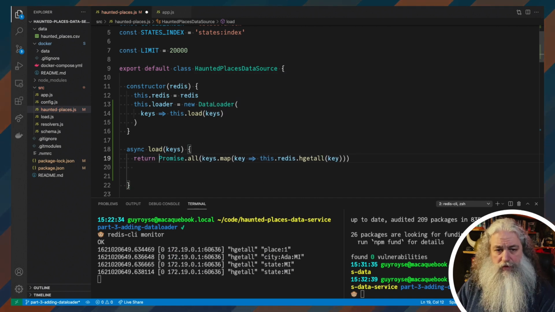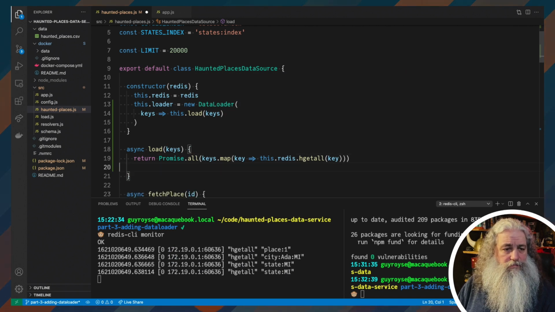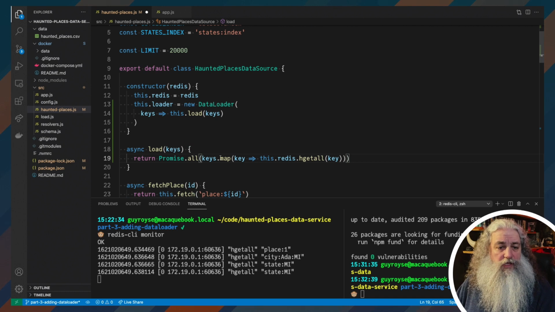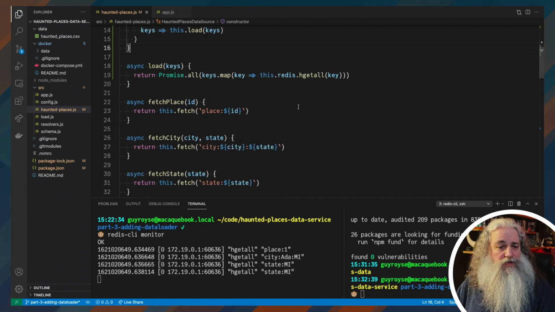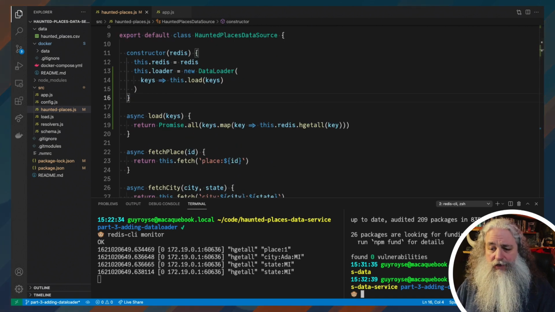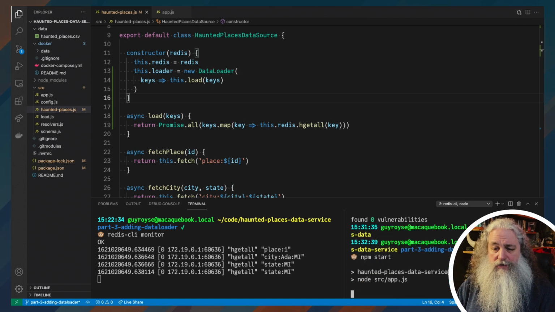I think that'll do it. Yeah, that looks good. So promise.all keys.map, and then we call this.redis.hgetAll key to key. So we're mapping those keys to an array of promises that are going to return the results from Redis. And now DataLoader knows how to load keys. And this should be ready to go. I don't think I missed anything here. Let's go ahead and run this and see what it does.